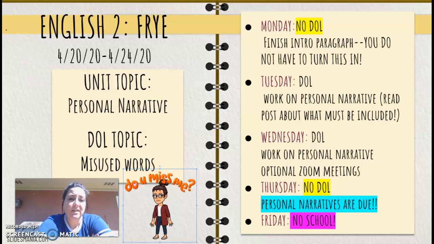So if you open a document in this section of Google Classroom where I posted personal narrative, if you just open your document there, all you have to do is write that first paragraph. Don't submit it because then you'll have to unsubmit it later. I can still go in and see it even if it's not submitted. Okay.